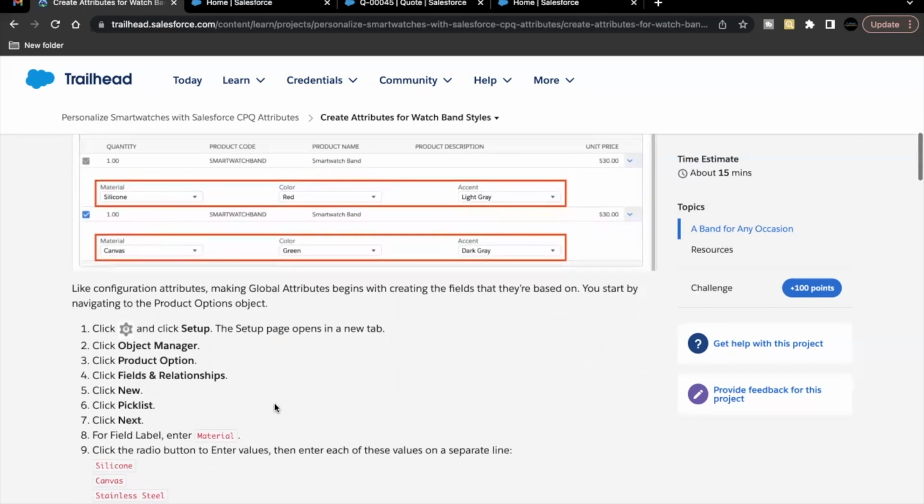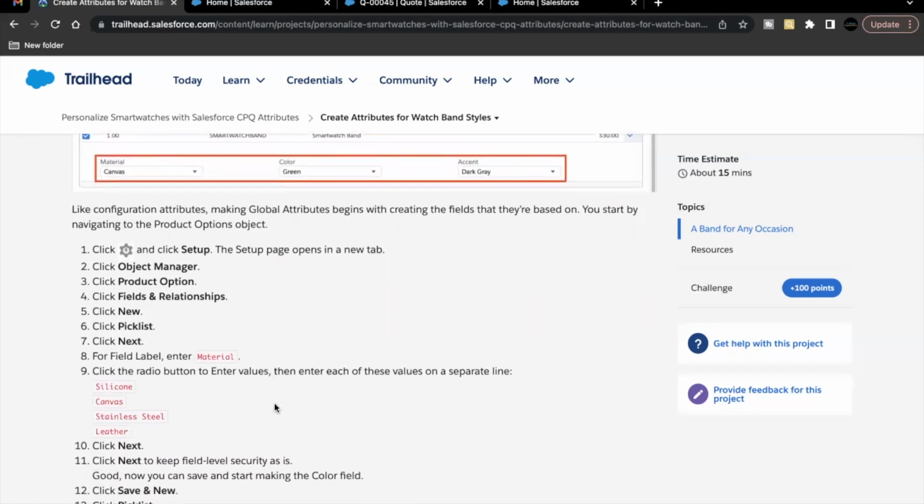The first thing we have to do is, again, create the fields that we want to see on the configure page as configuration attribute or global attribute. We have to create those fields on Product Option. Then we are going to provide the API name in the target field on the Configuration Attribute object. And then we are going to proceed with how we can create global attributes. So let's quickly launch our Trailhead Playground.